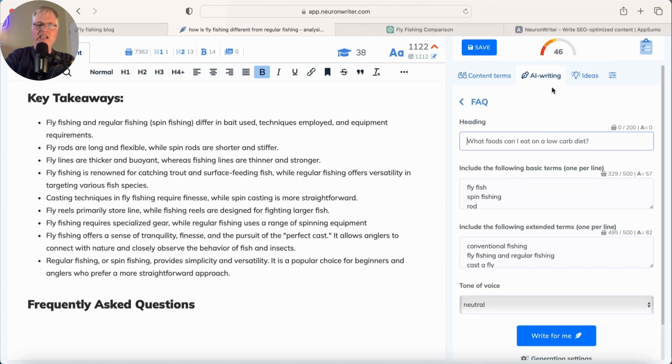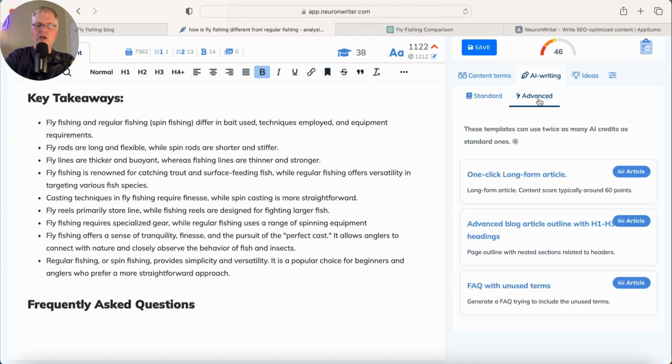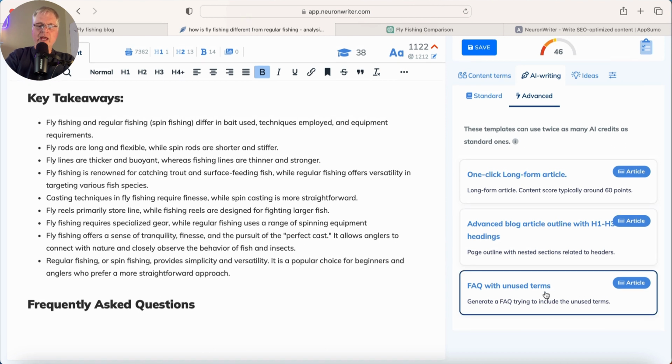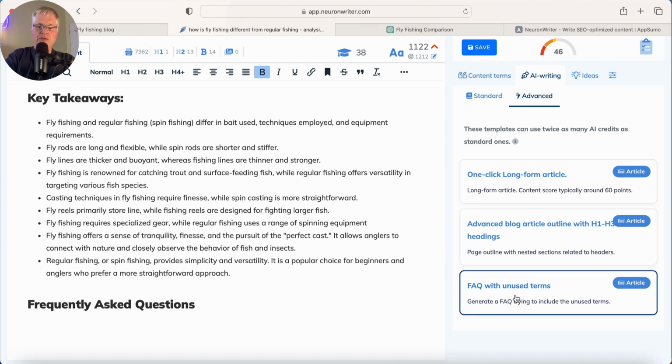If you have the advanced AI writing tools, so I go to the advanced tab. Now, what it's going to do is create an FAQ with all the unused terms, which is really going to help boost the SEO score. I'm hoping that when I do this, it's going to boost the score above the competitor's best. So let's see what happens.